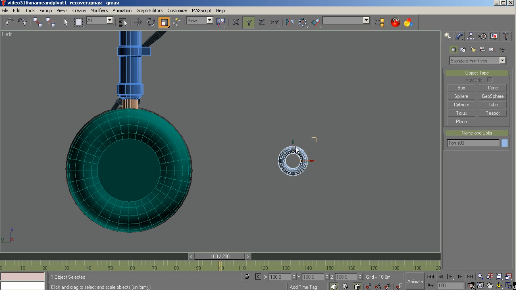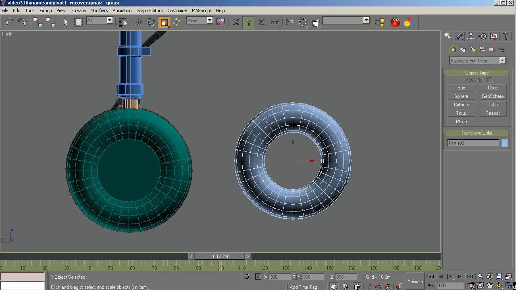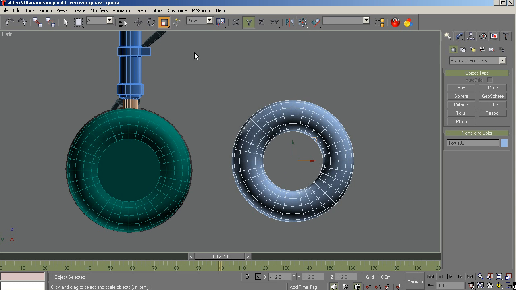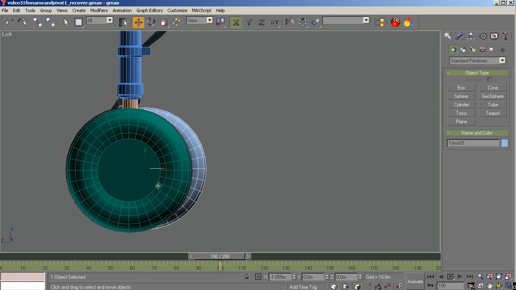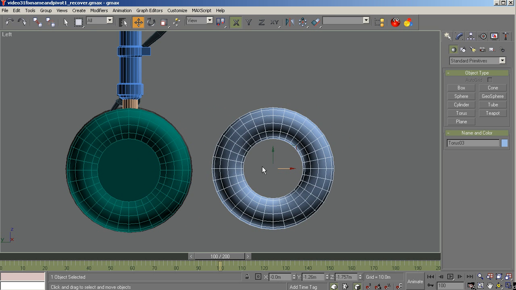Then you can scale it up to be the size that you want, and we'll just do a comparison here. Yeah, it's pretty close. So that kind of puts you in the ballpark and gives you a good start.